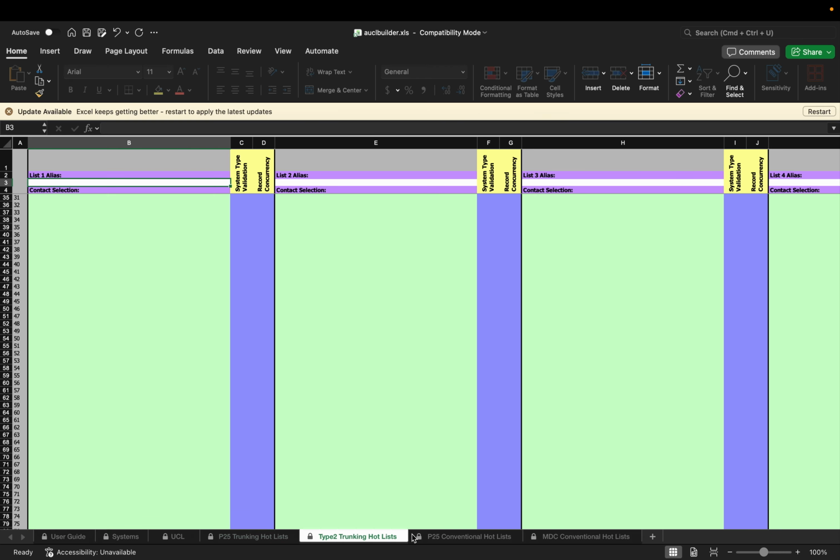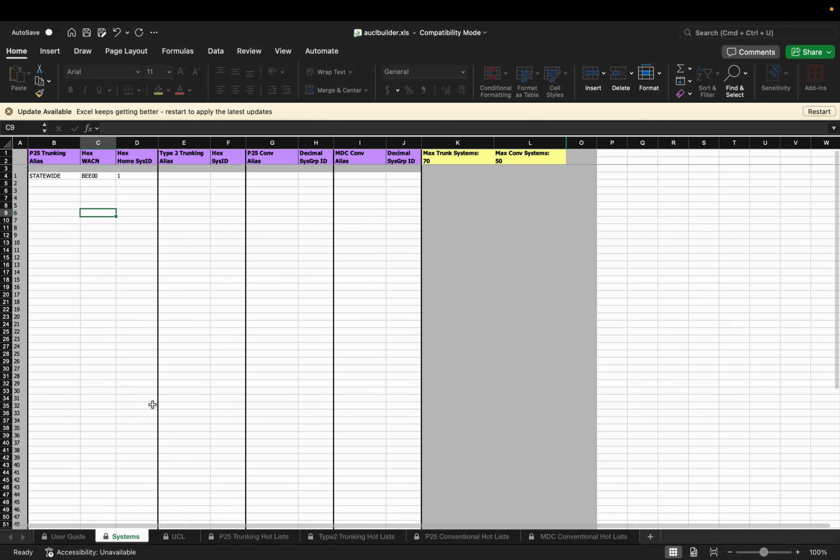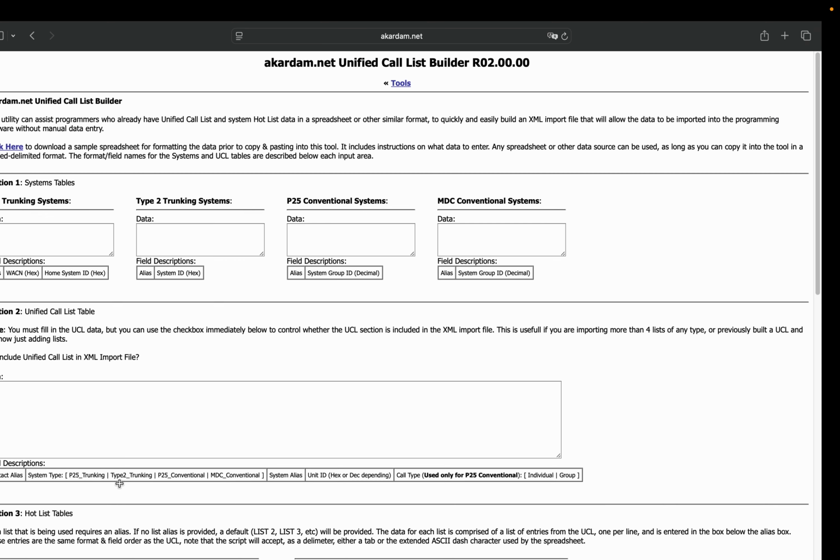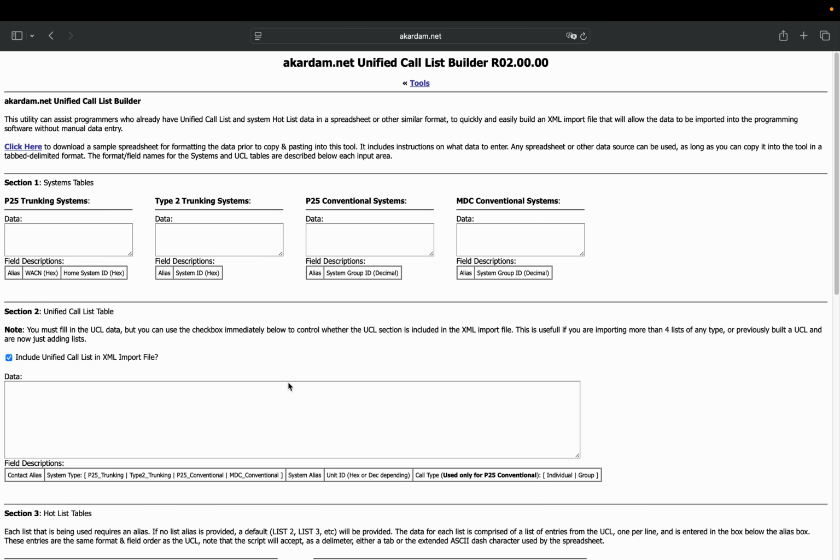And there are more tabs down here for the other types of signaling systems if you want to create a hot list for those. But for today's purposes, we're just doing trunking. Okay, this is all that we need to do over here in the Excel file, so let's jump back over to the website. Okay, this is what's actually going to create the XML file.